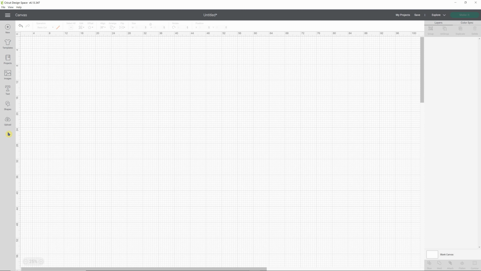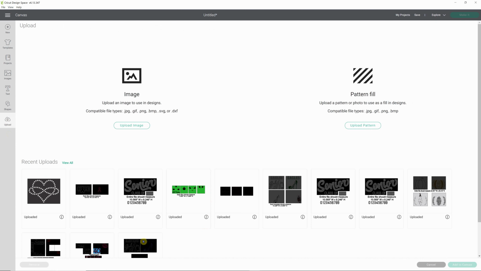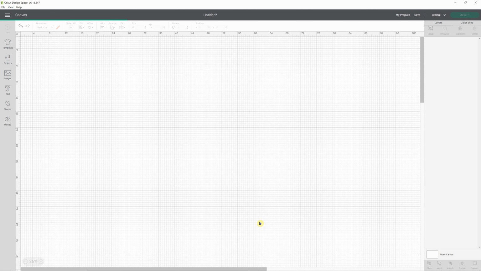Okay, so I'm going to delete this one and upload another one. So this one, now you can see everything is kind of all grouped together. I'm going to select this, and I'm going to add to canvas.